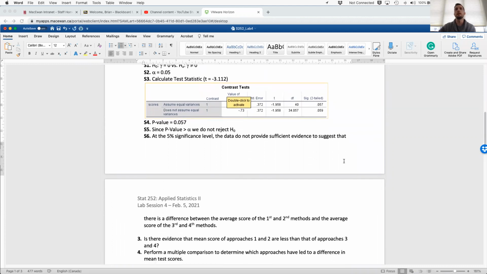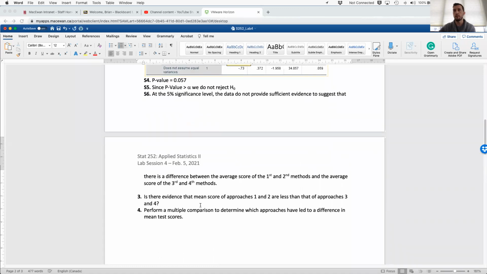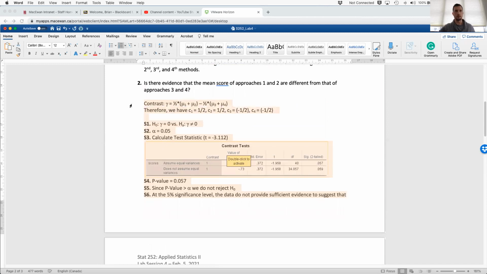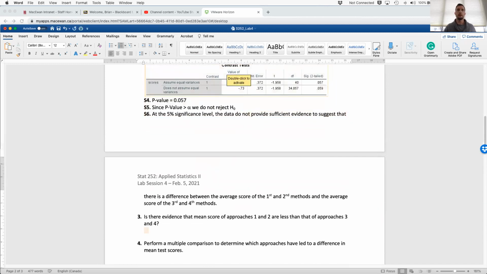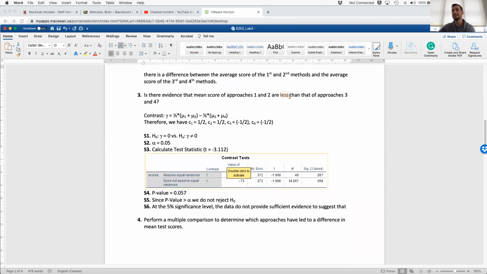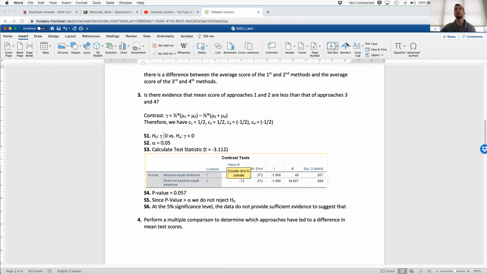All right, so in question 3, we'll do another example of a contrast. So here we have, is there evidence that the mean scores of approaches 1 and 2 are less than that of approaches 3 and 4? Okay, so in this question, we have the same setup that we had in contrast number 2. We're still comparing the average of mean 1 and 2 to the average of mean 3 and 4. The only difference here is that we now have, are they less than that of 3 and 4? So in our alternative hypothesis, we'll have gamma less than 0. So then in the null hypothesis, we'll have gamma greater than or equal to 0.